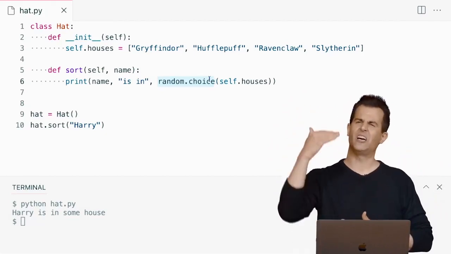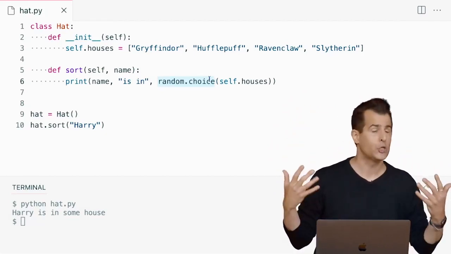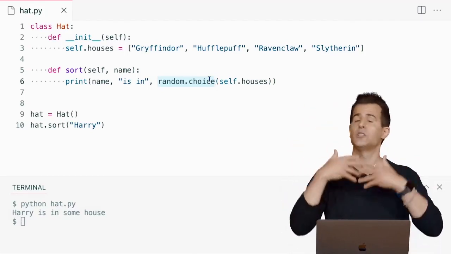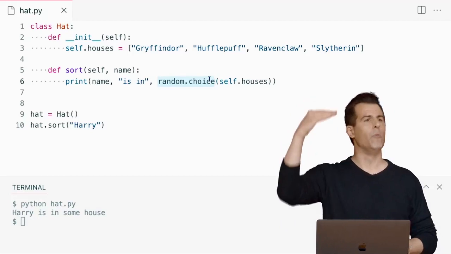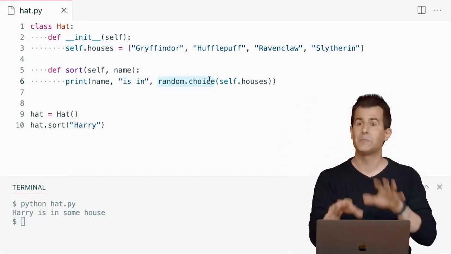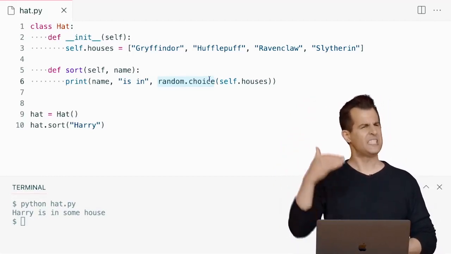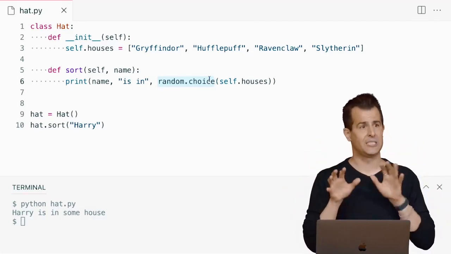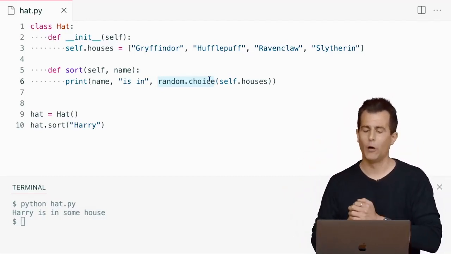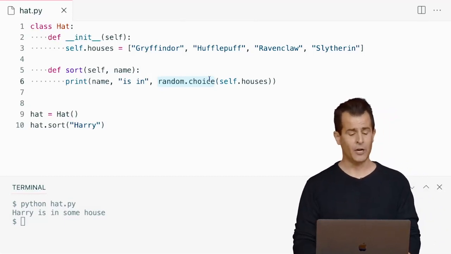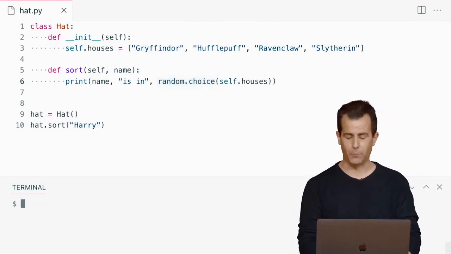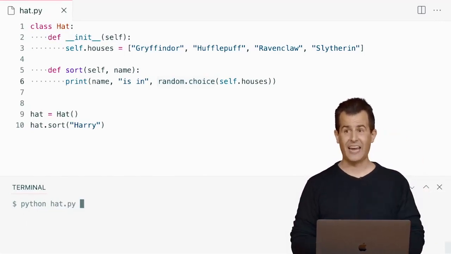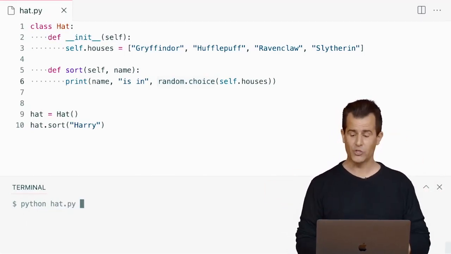You don't want to necessarily tuck it away in some function like sort, especially if you want to use that list in multiple functions. Not just sort, but if I kept adding to this class, you might want to use that same list of houses in multiple functions. So let's keep it in the object itself by storing it in self.houses. All right, well, we're about to change the course of history here, perhaps. Let me run python hat.py, and I think we're about to assign Harry to one of those four houses randomly.